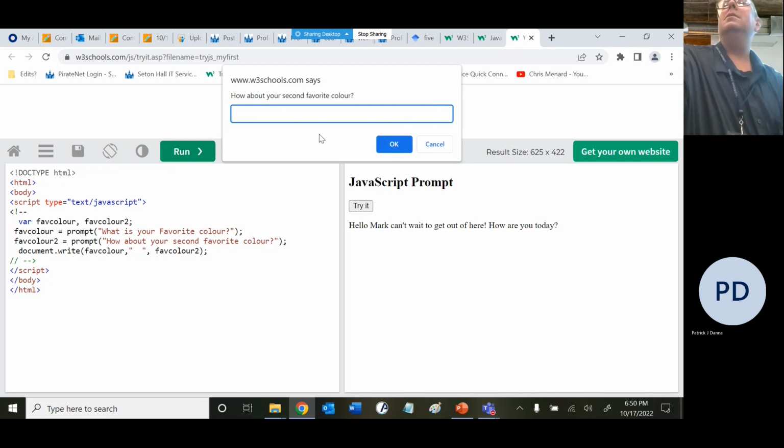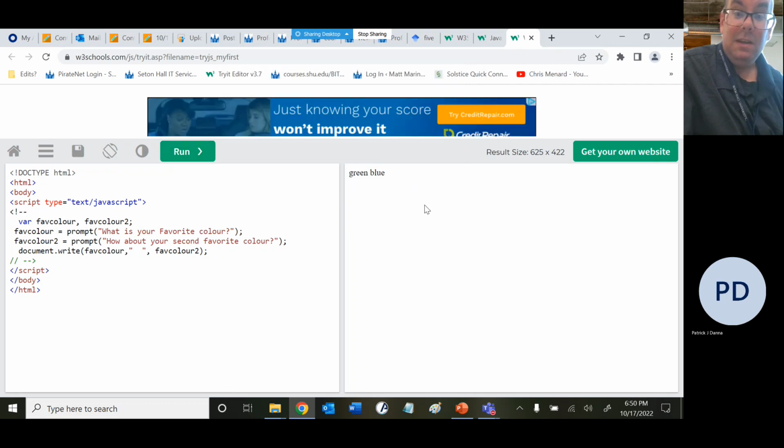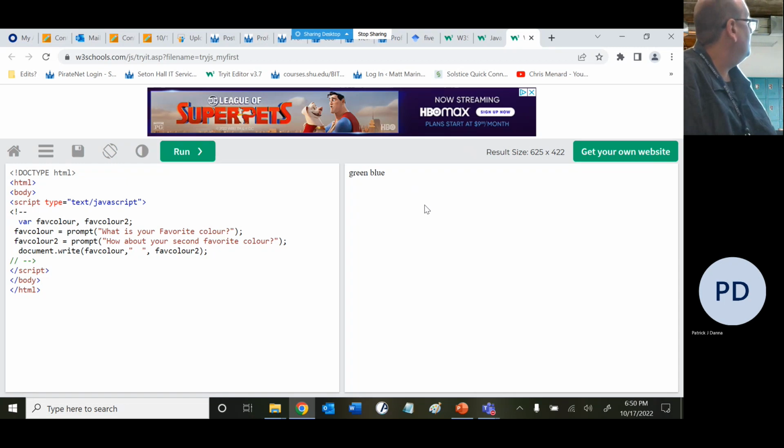Nick, favorite color. Blue. Now what happens when I click OK, Nicole? Green, and then a space, and then blue.